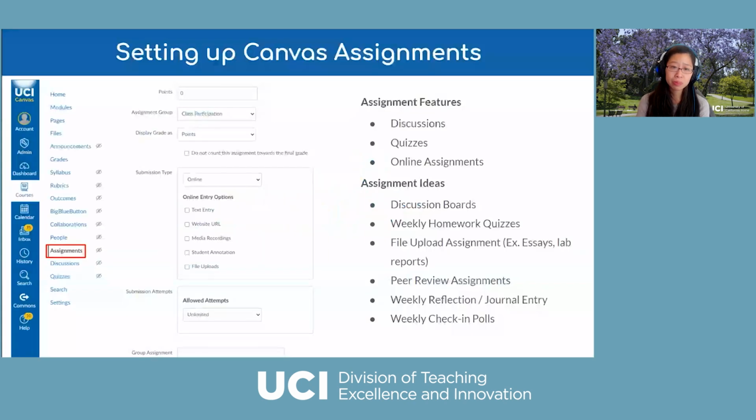So we thought about the homepage, course structure, and how we want to introduce students to our course. So the next element then is we want to think about the different types of assignments that we may want to include in our course and how to use Canvas really to organize those assignments, right? So Canvas's assignments tool has three main features called discussions, quizzes, and online assignments. And you can use these features to create all different types of assignments in your course.